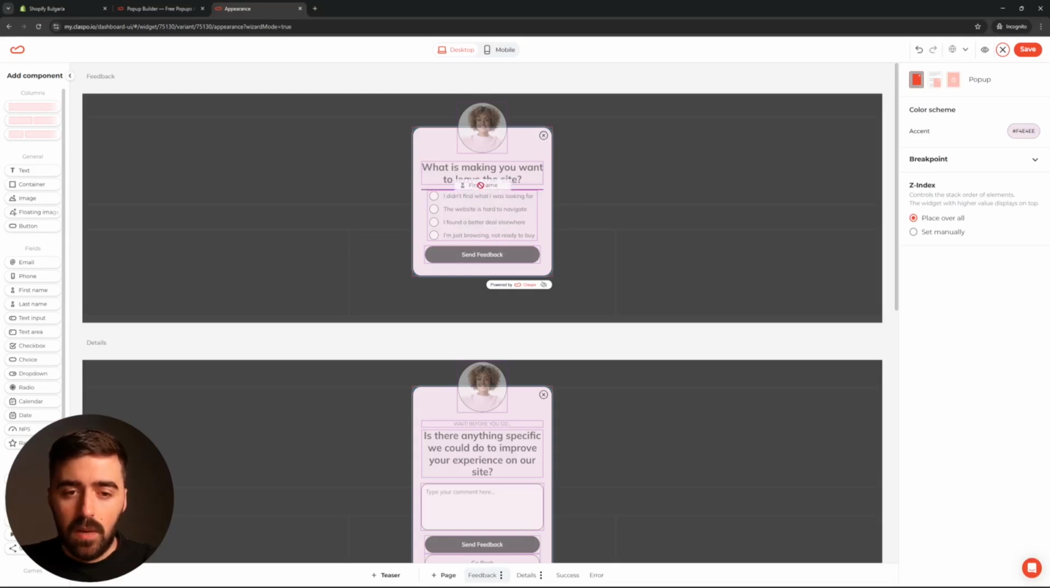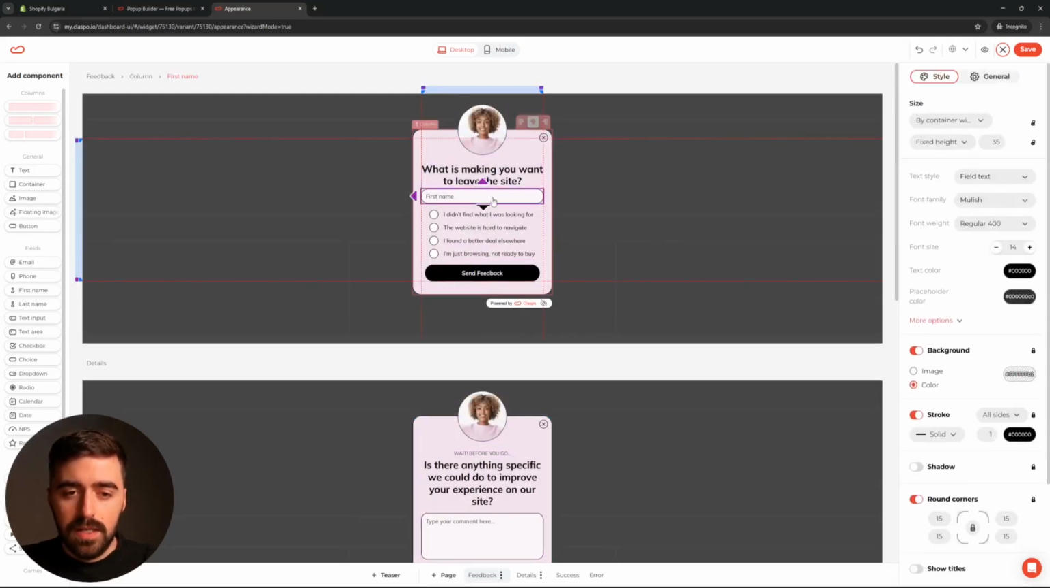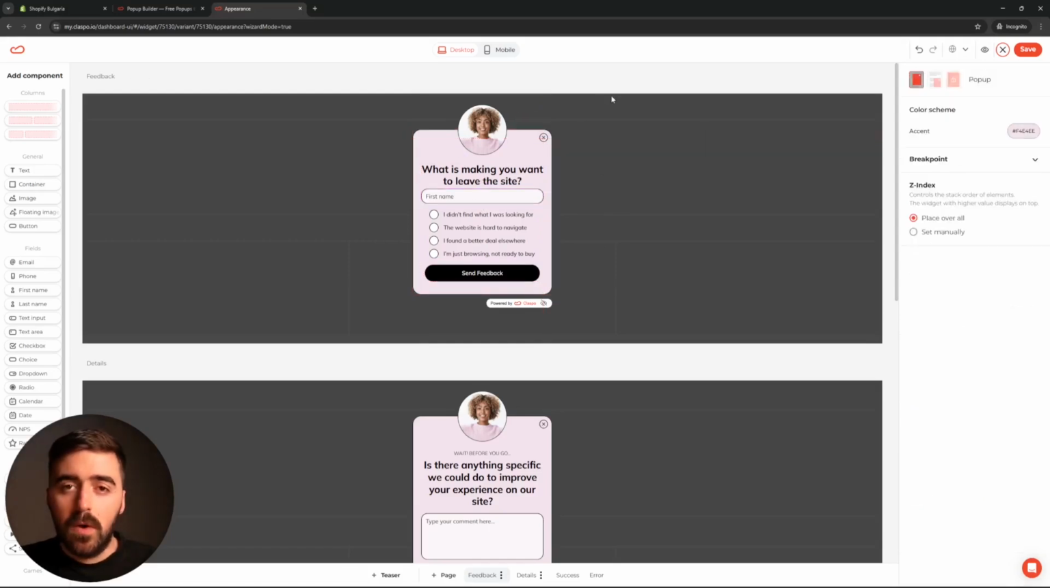In my particular case, I want to have it right here on the top. As you can see, when I drop it, the first name field automatically gets inserted right here. On the right hand side here, I'm given the option to customize it to my liking. In my case though, I'm not going to change anything, so I'm going to leave it at that. And that's pretty much all the changes that I'm going to make to my particular feedback form template. But as you can see, it's all very straightforward and super easy to do.